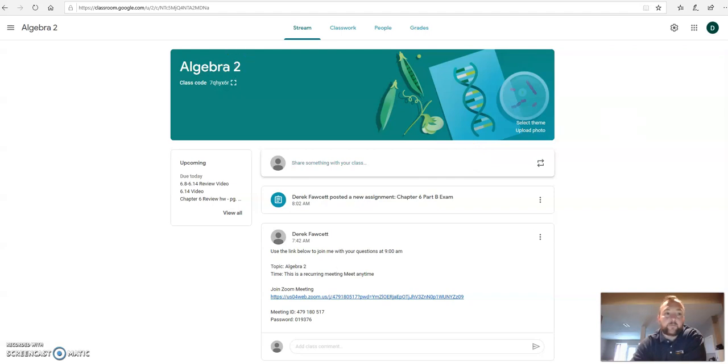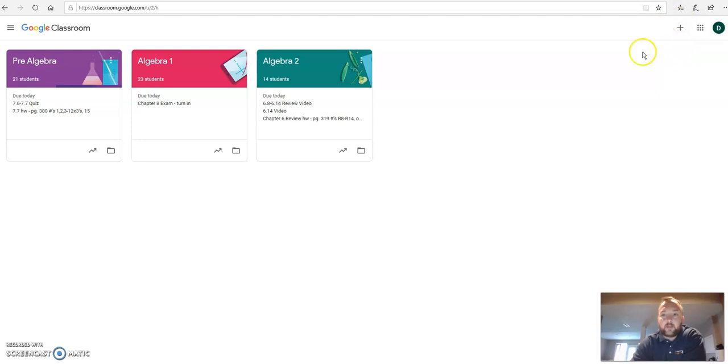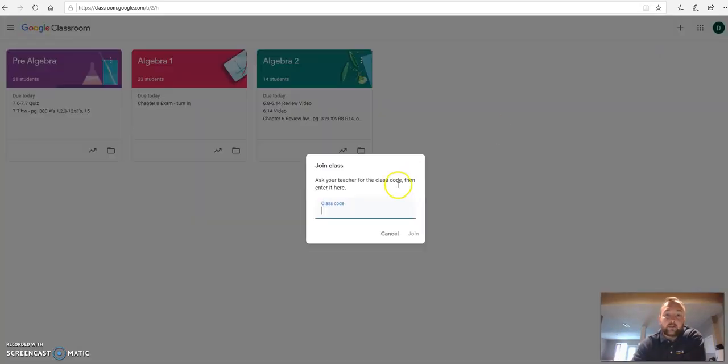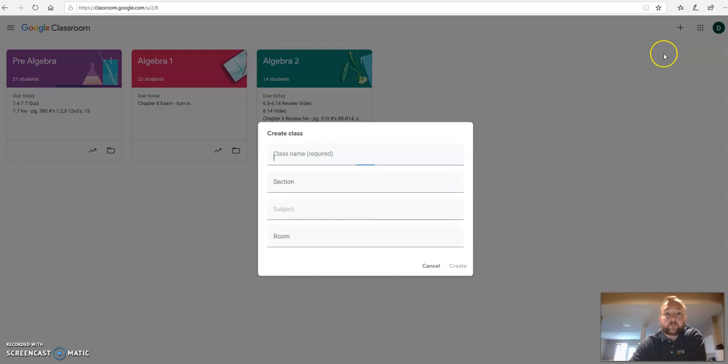So what they would do, coming back here, they would have the same options in Google Classroom, and in the top, instead of create class, they would join that class. I don't think that they can create one. It would ask them to put in that class code. All right, but let's create the class first.